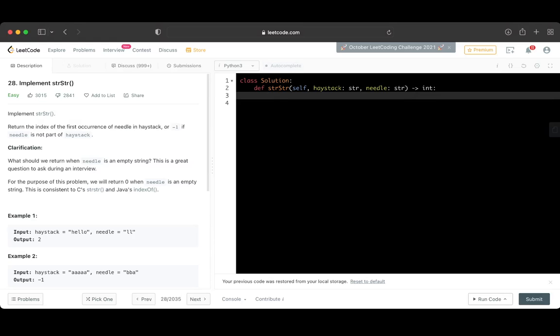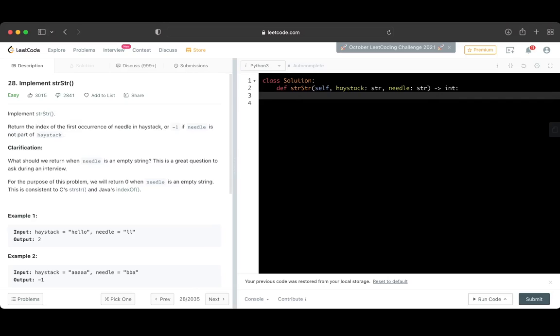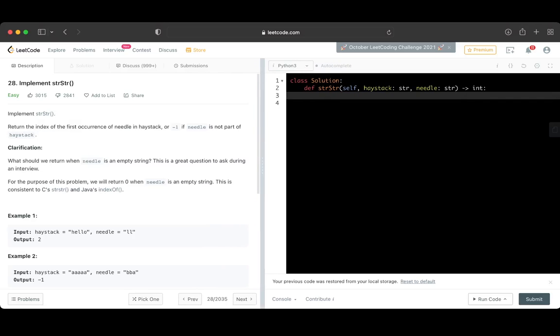Okay, hello everyone. So this will be the first code for Leetcode. We will be doing this problem from Leetcode, implement strStr.